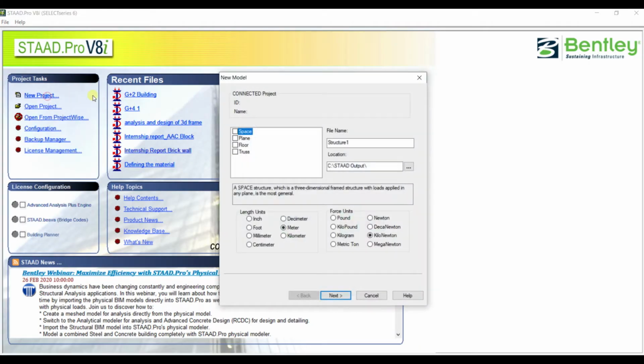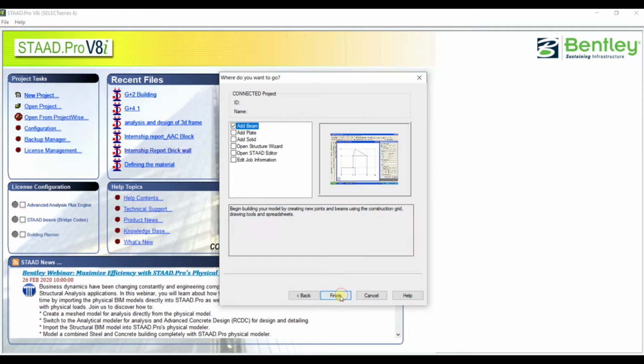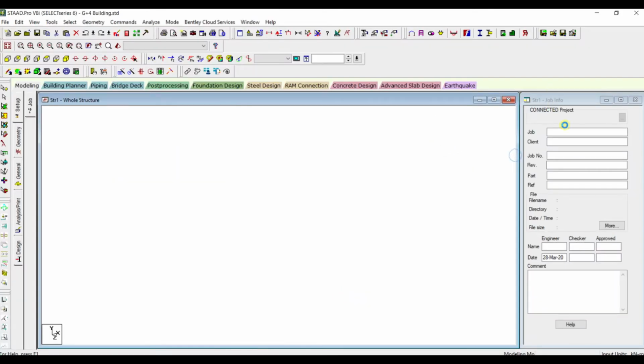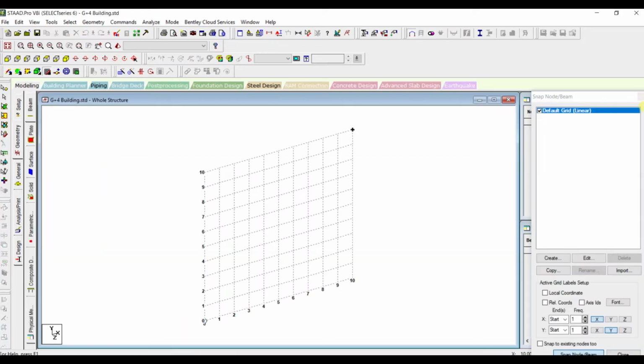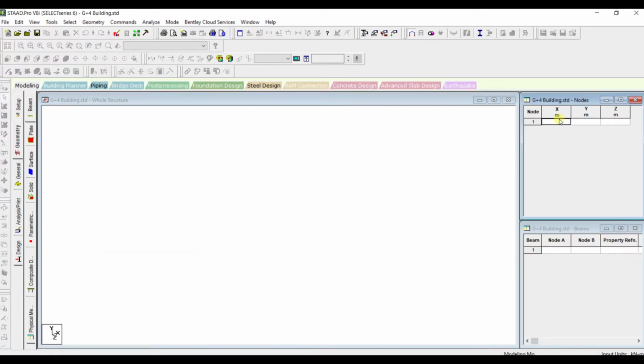Let's create a new project. Select the output location and click on next. Click finish. Now I will model the building. First I will create an origin point.